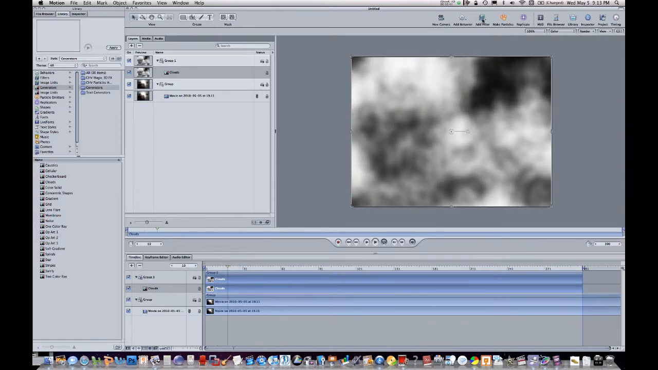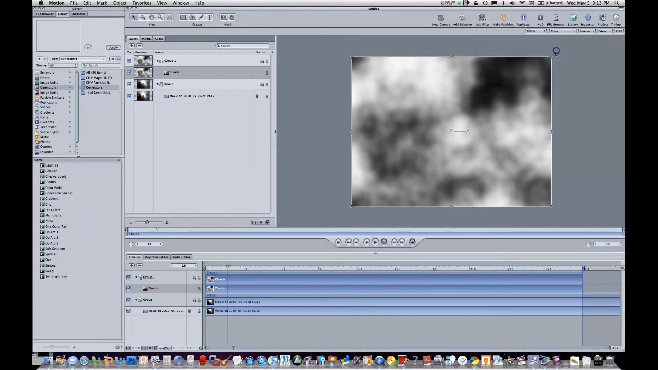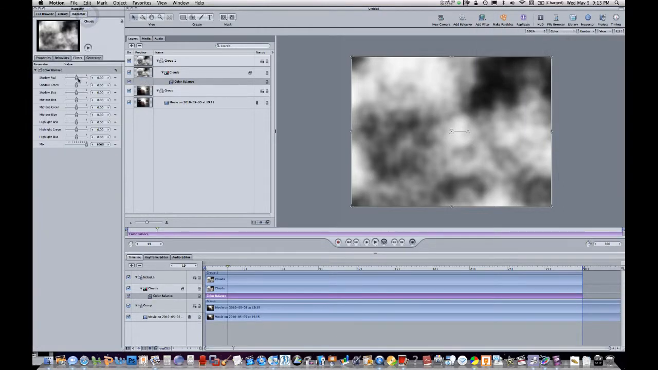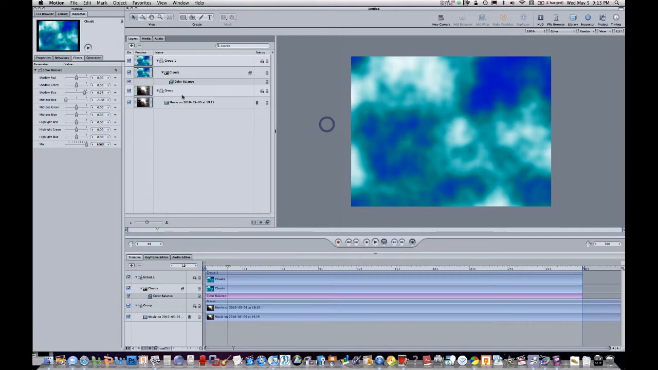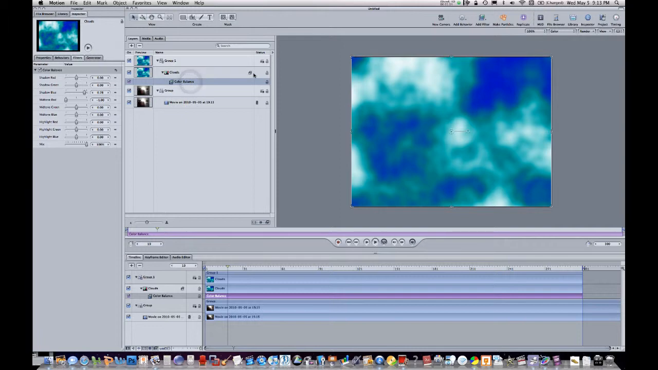So next thing we're going to do is go into Filters, Color Correction, and Color Balance. You can really color it any way you want, but I'm just going to do Color Balance. Now I'm going to make it a blue or dark blue one. Okay, now I have that. Make sure you have the clouds selected when you apply the color balance, or else it won't work.